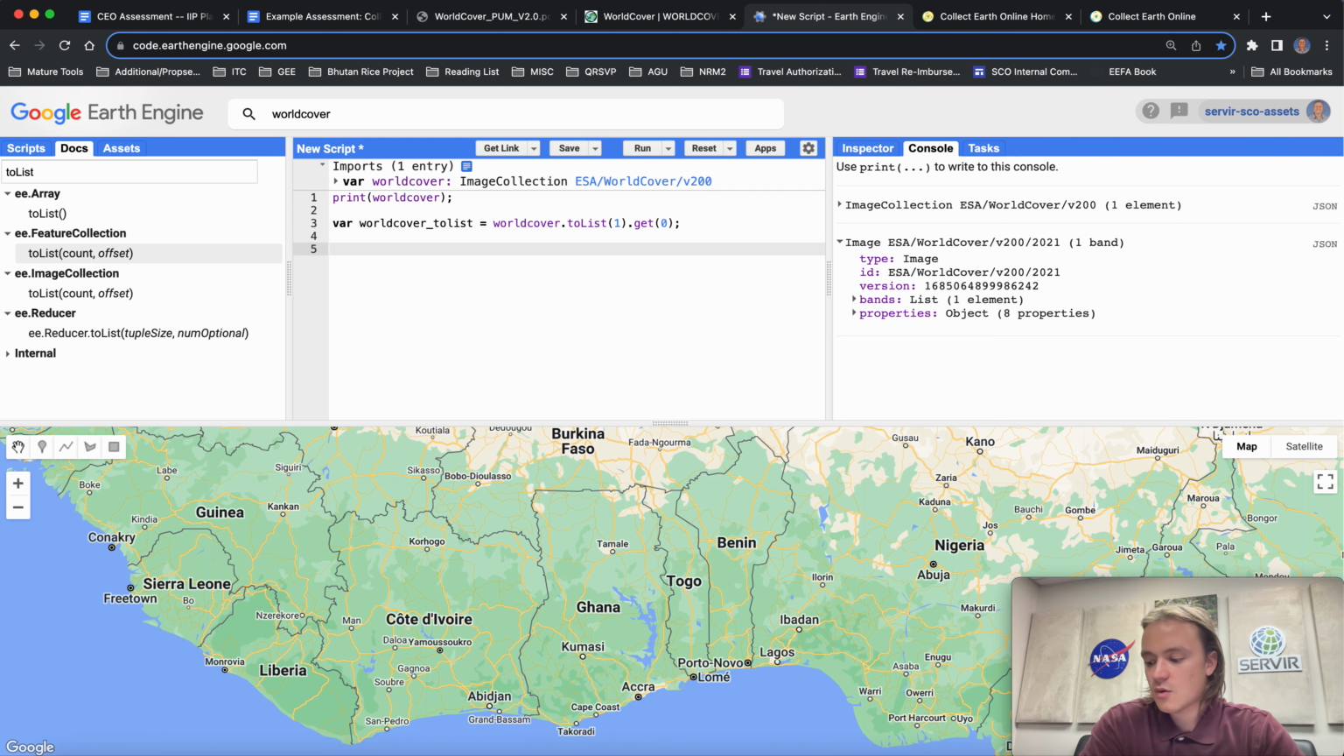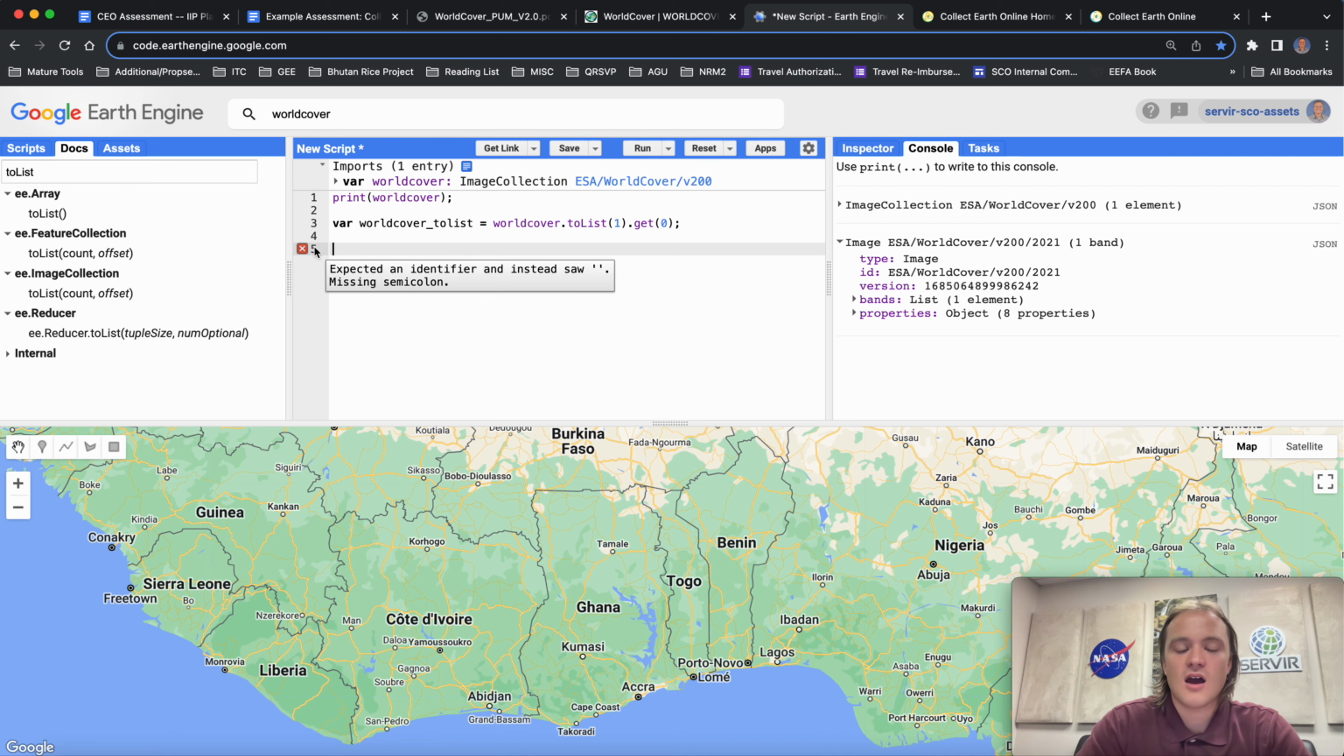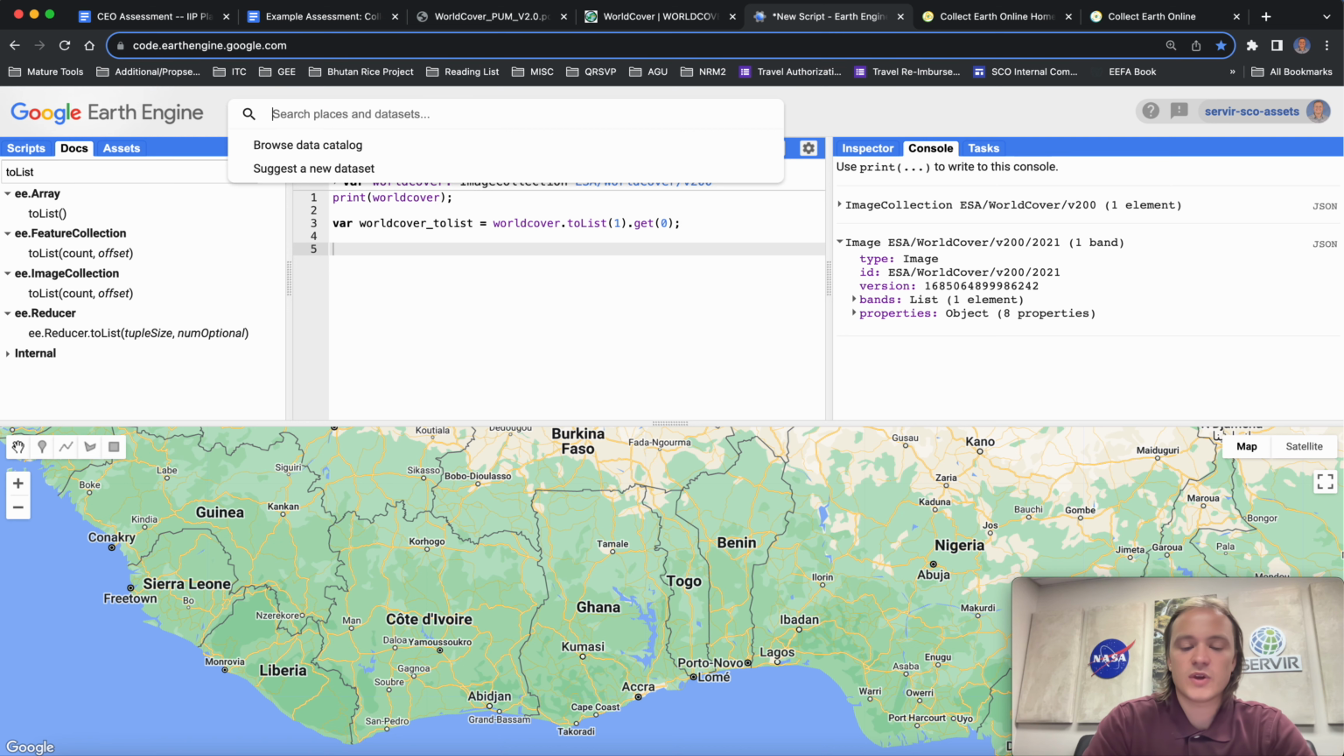So now we can go ahead and clip that image to Ghana. But first we need to specify our region of interest itself. So earlier we used a general region of interest, just a polygon around Ghana. But for our stratified sample, we can get a little bit more specific with our boundaries. And we can do that by using an open source feature collection data set within Google Earth Engine.